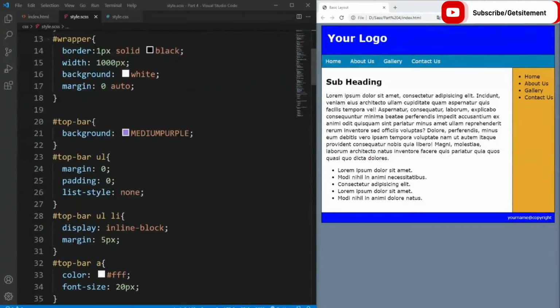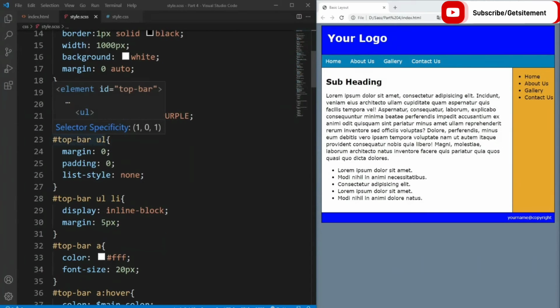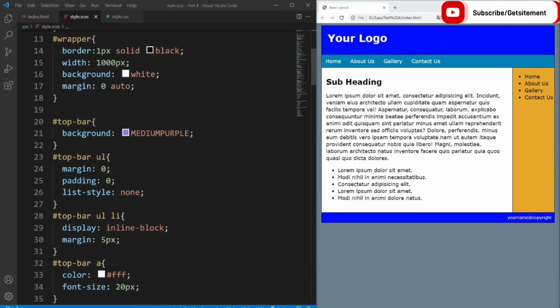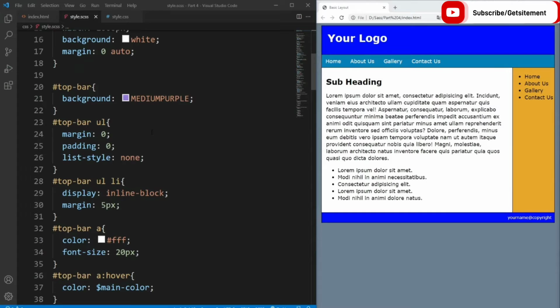Here you can see the top bar selector. And as you can see, after the top bar selector, we use top bar with ul, li, anchor tag, and hover. So this is the right place to use the nesting method.